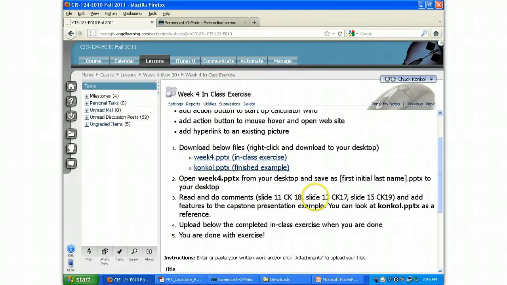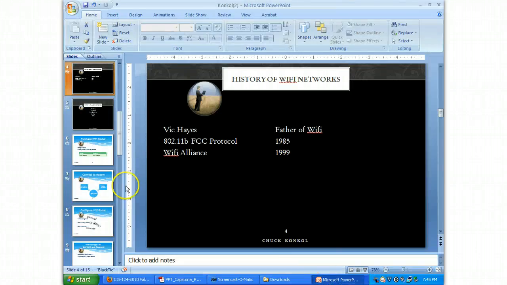Slide 11, 13, and 15 comments. For slide 11, it's comment 18. Slide 13 is comment 17. Slide 15 is comment 19. I want to cover it. Start there on slide 11 then.